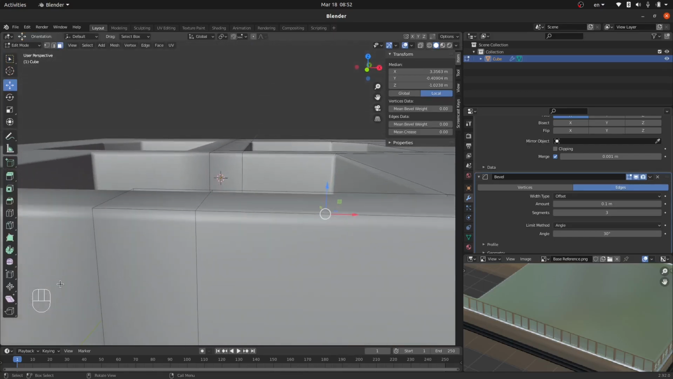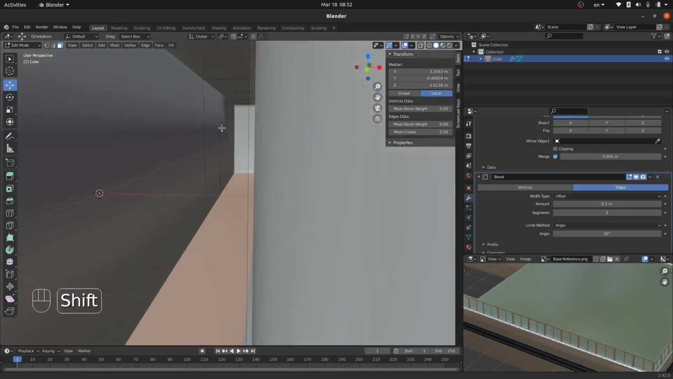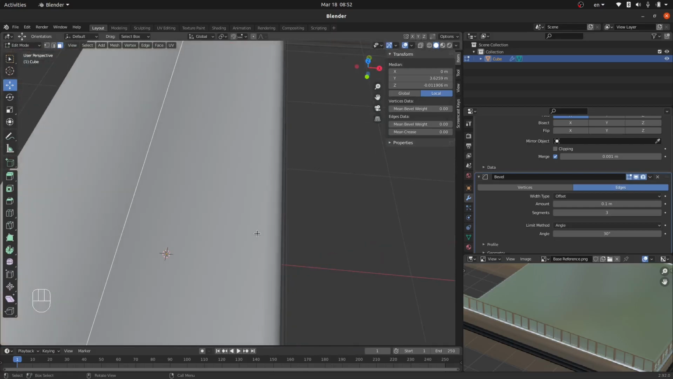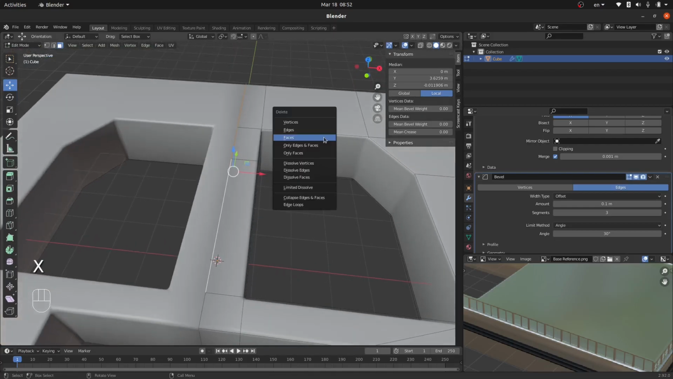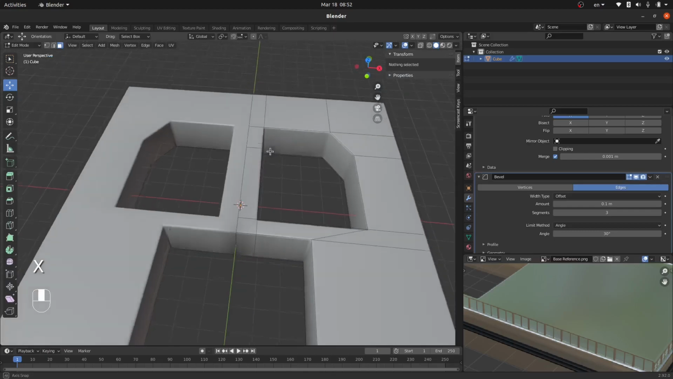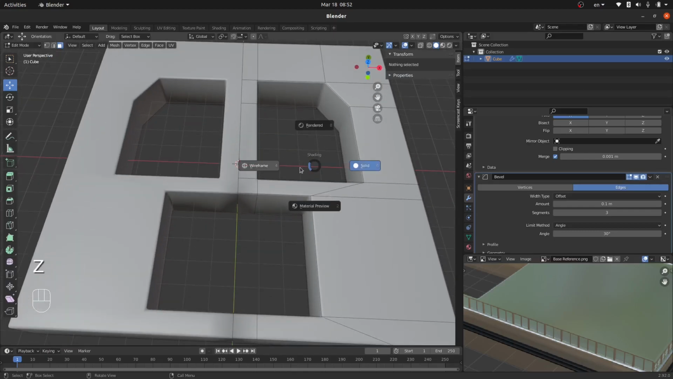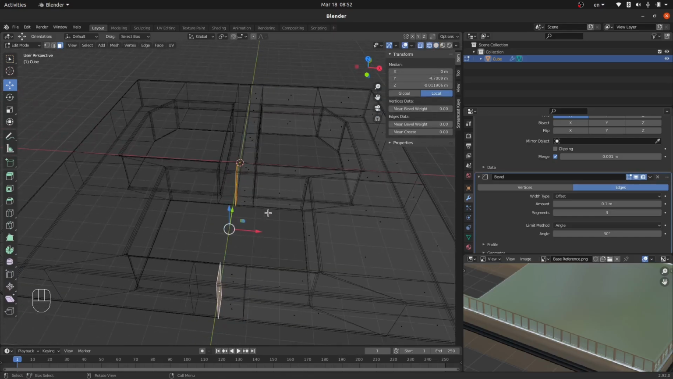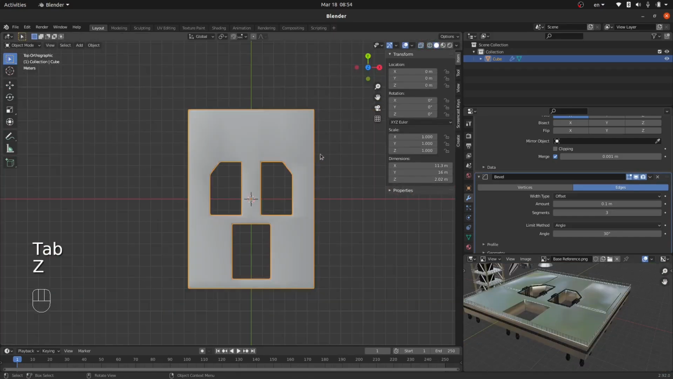Let me just check. So I'm using this control and middle mouse so that I can zoom inside. As you can see that we have some hidden faces. So basically once we delete them, that problem is going to be fixed. So X delete. And also there is a better way to do this. We can hit Z and switch to the wireframe. And we can select these faces manually, just like this. So X delete. Alright. So we got this.